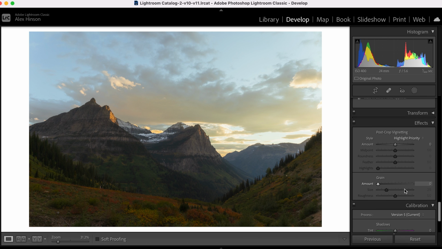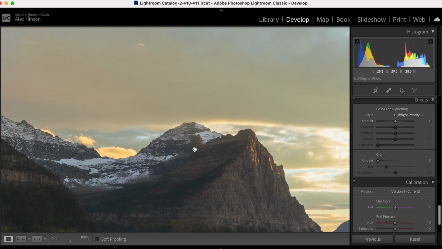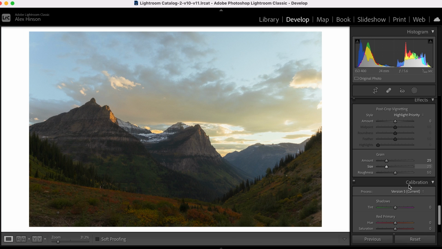And then, like I said before, zoom in a little bit. I usually add about 25 to 30 grain. So for this, I'll just add 25, just add a little texture to everything. There we go. Spacebar, zoom back out.